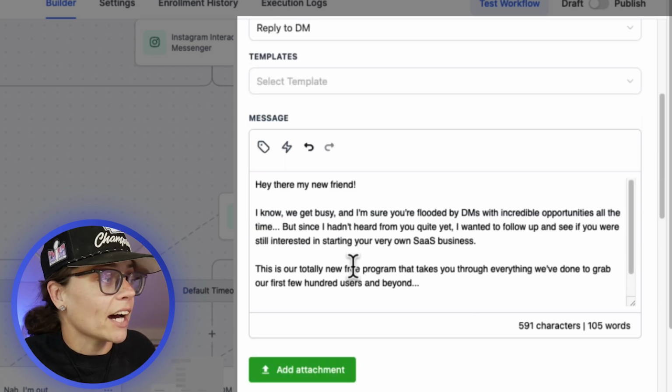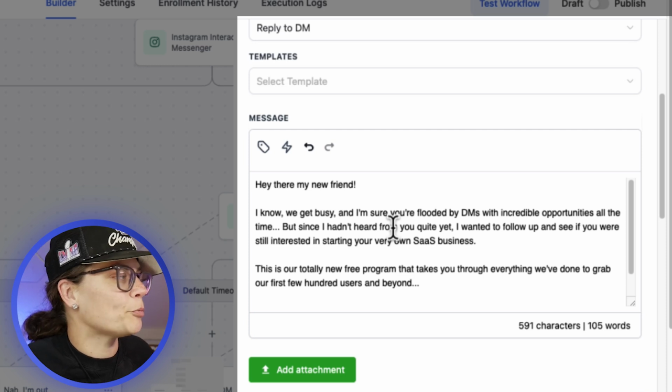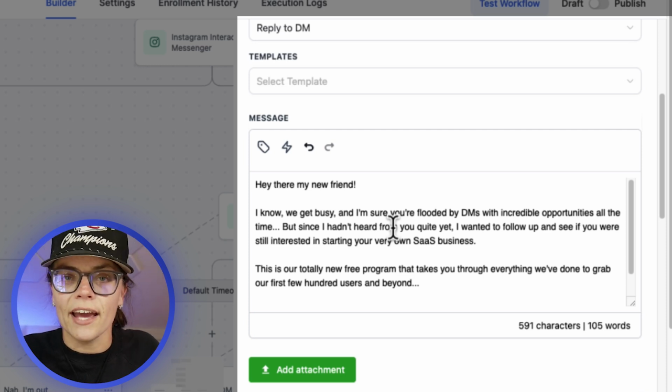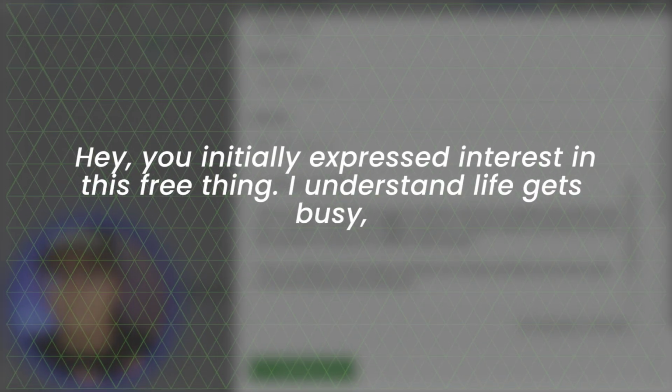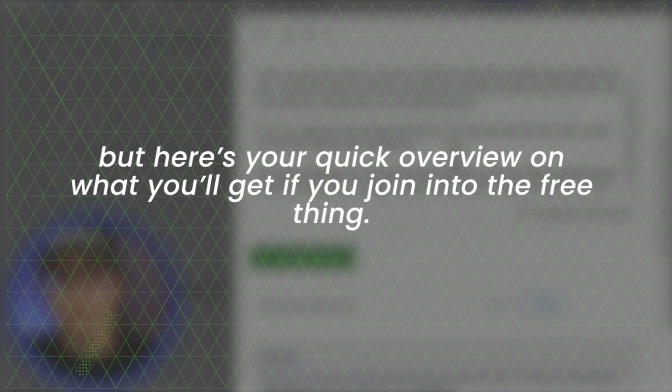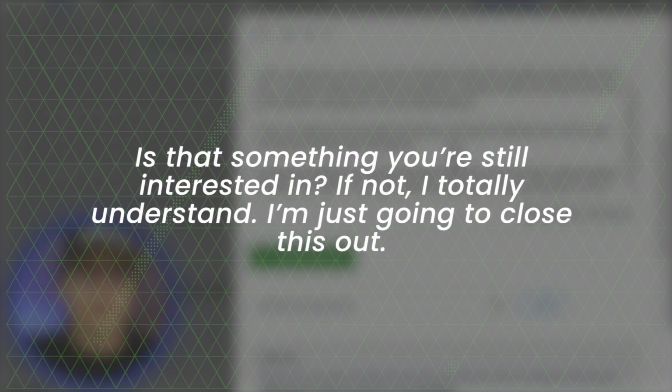And because this is a timeout message, you just want this message to be a quick greeting, acknowledging, hey, you initially expressed interest in this free thing. I understand life gets busy, but here's your quick overview on what you'll get if you join into the free thing. Is that something you're still interested in? If not, I totally understand. I'm just going to close this out.